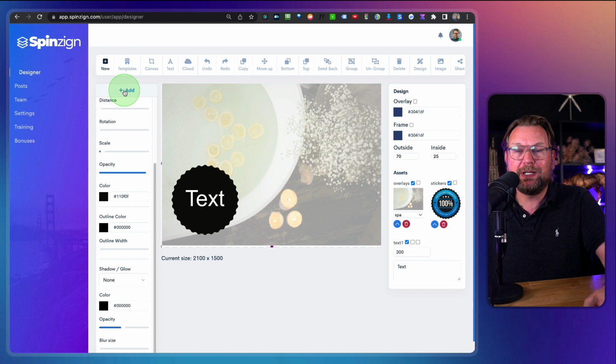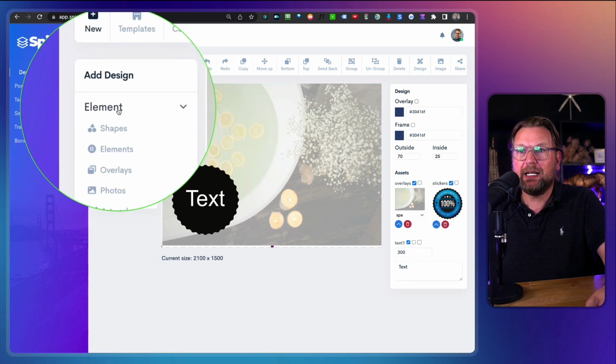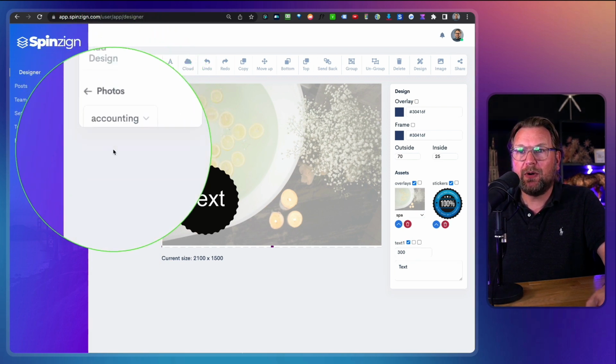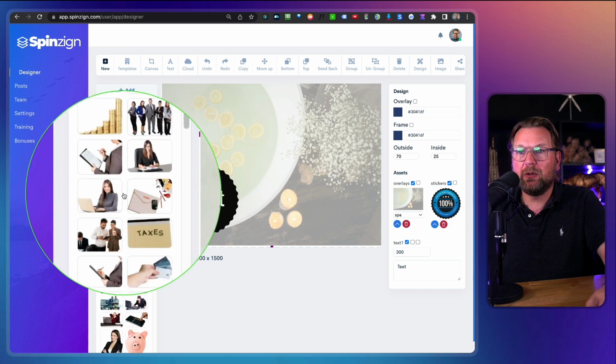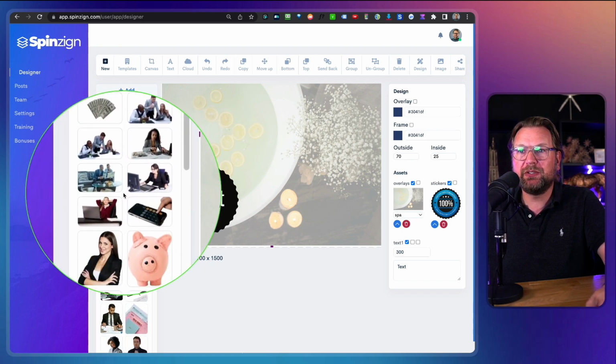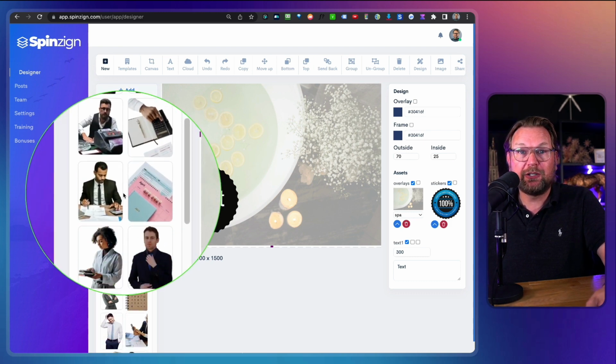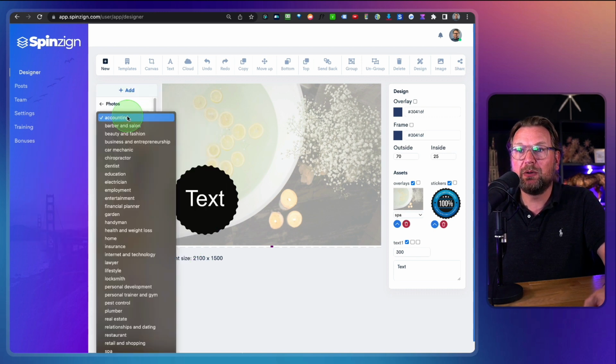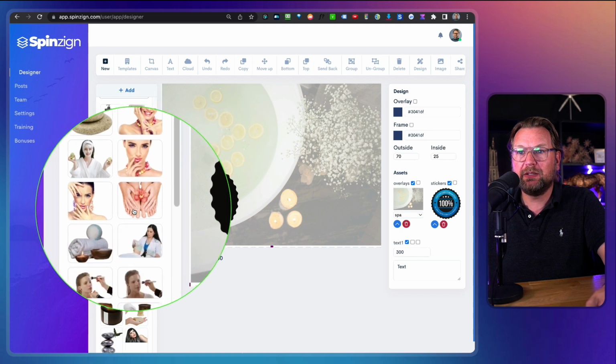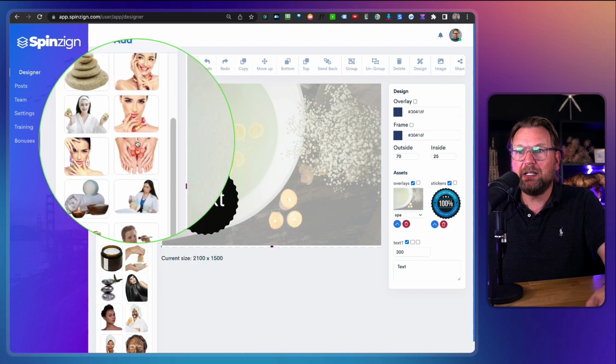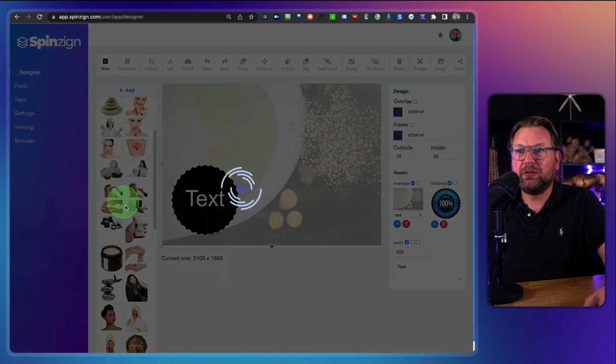So now you can see this is in the background here, and you can add your other designs to it. So when I go to add again, you go to element, you can add photos here. So you can choose from all these photos, and these are all transparent photos. Do you see that? And these are also categorized in the different niches. So if you want to do the spa again, I'm going to do spa here. Look at this. You got all these spa images, and you can add them nicely to your design.